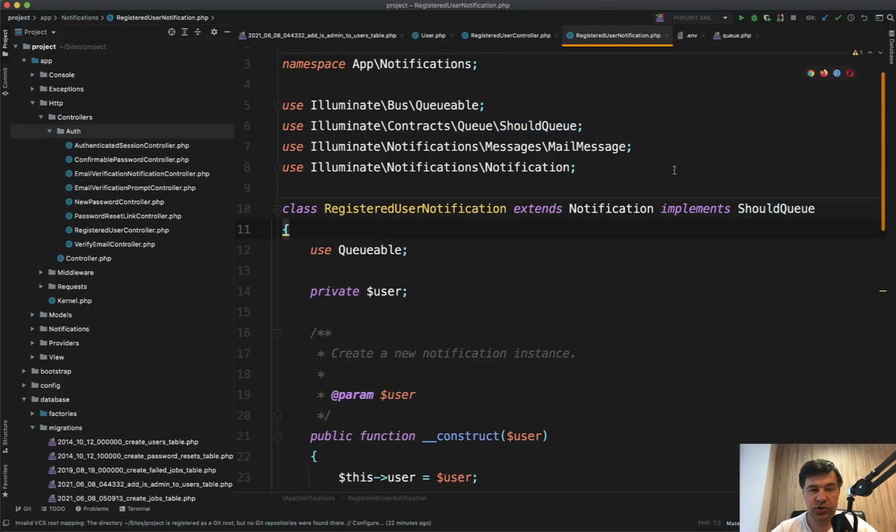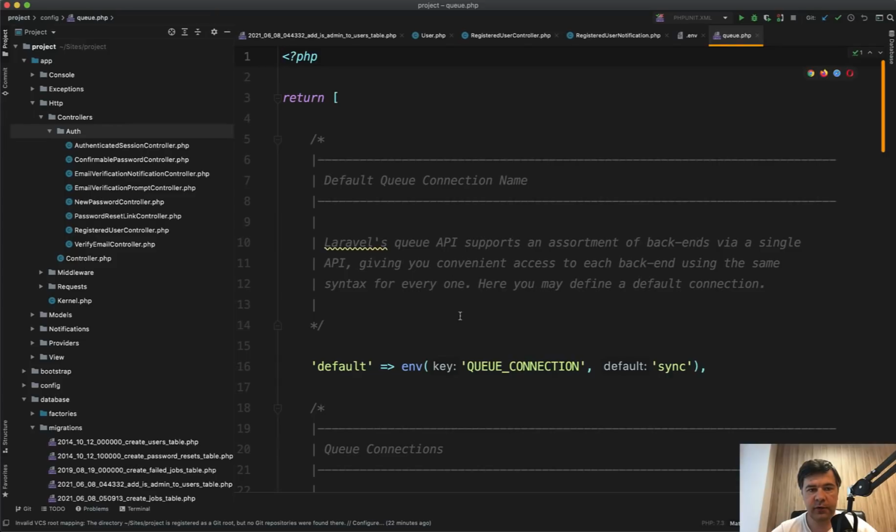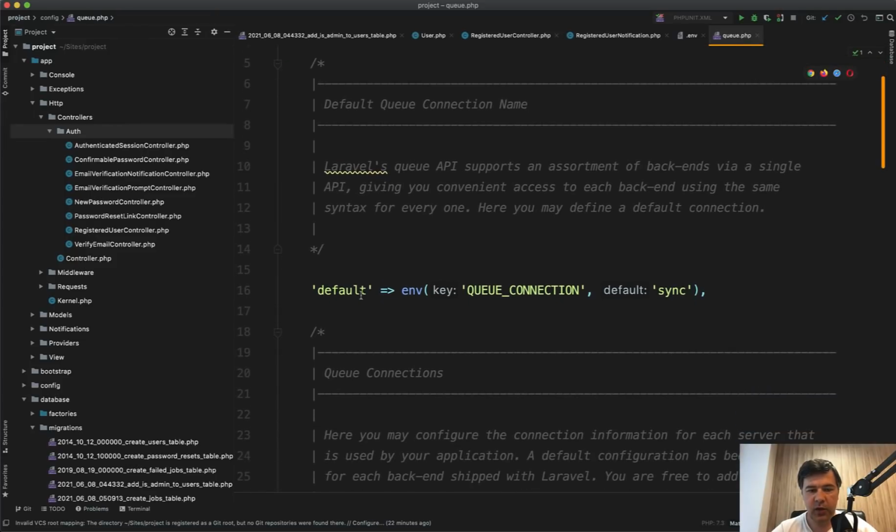So nothing more to change in the class itself. Now we need to enable the driver of database. And for that, we go to the config queue file. And here we have the default queue connection. And by default, it is sync, which means no queue.